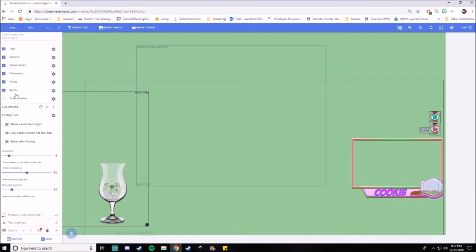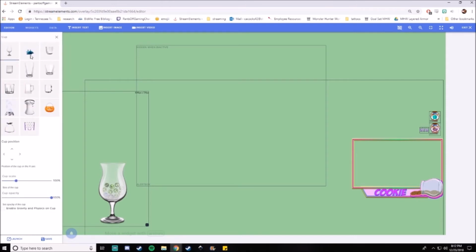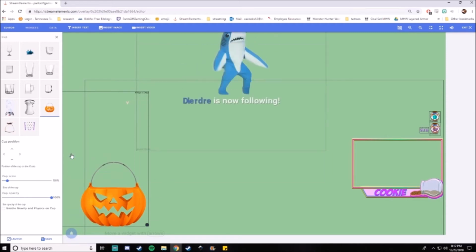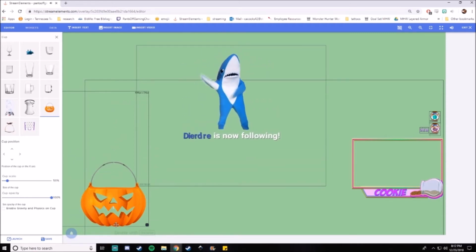You can choose what triggers your cup. You can change your cup. There's some holiday ones, like the jack-o'-lantern. They don't have any Christmas ones, but that's fine. If you want to test it to see how it's going to look, go down to the test, you see it drop in, you know it's good.